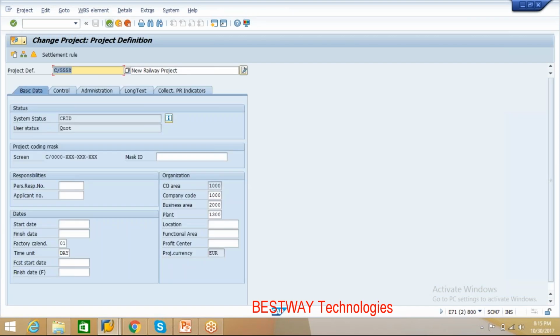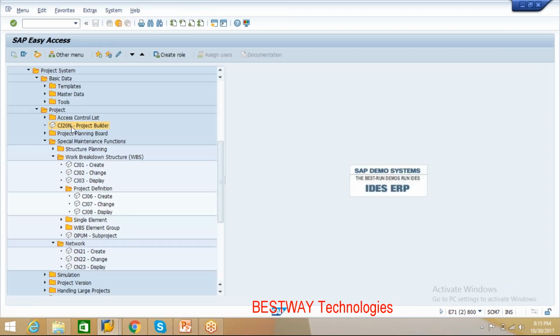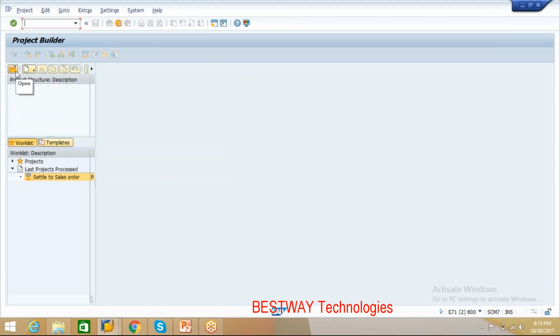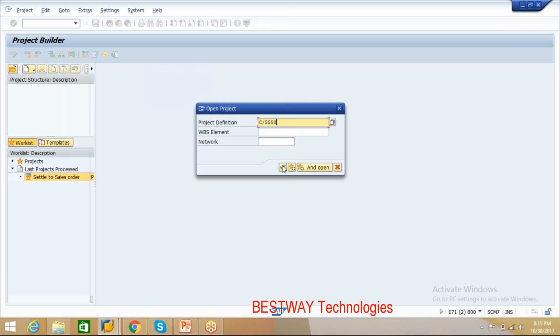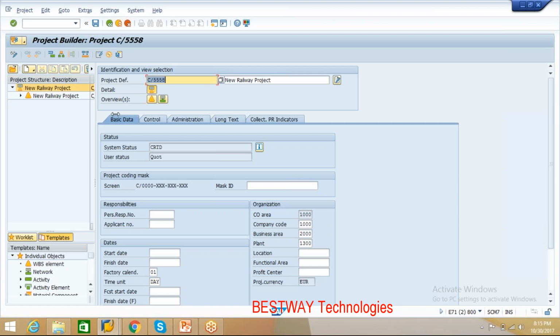So now this project, what we are seeing, C55, we can open this up in the project builder. The transaction code for that is CJ20N. So we're going to transaction code CJ20N, and we're going to try to open this. So how do we do this? We go to open, and open up a project. We can give a project name and execute this. The project is going to open up. So you see here, this is more readable and easy to understand.